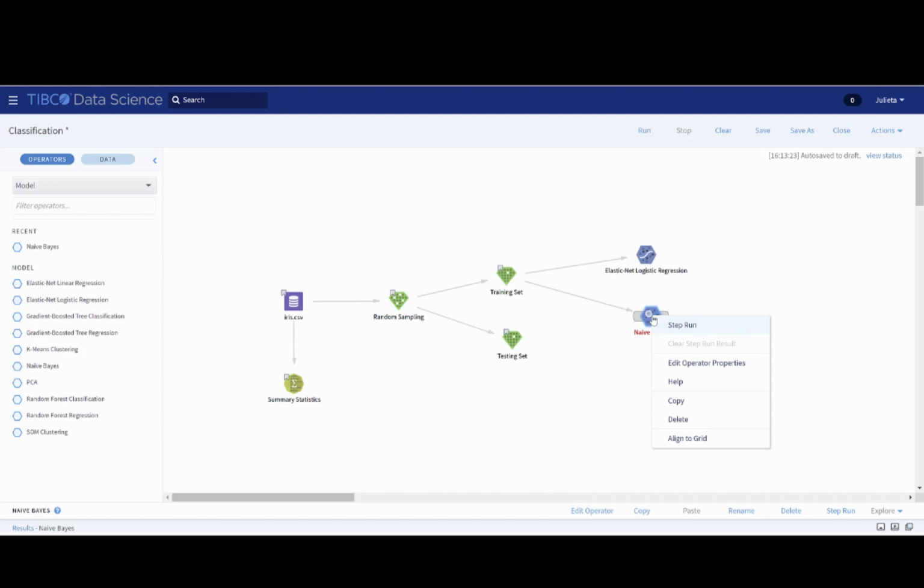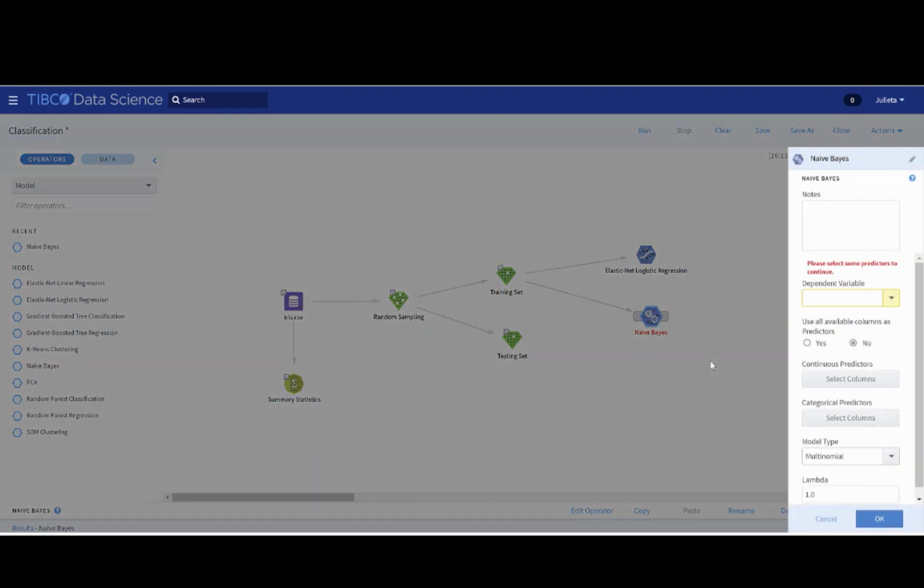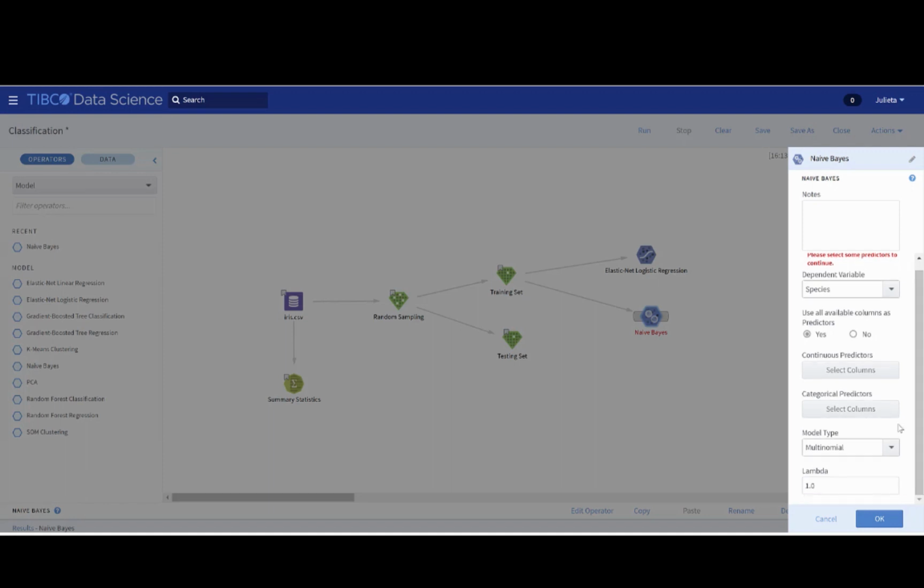Now, if we look at the edit operator properties of this operator, you will see again that the dependent column has to be specified. The columns must be selected as well. We are going to use all the available columns so that we can compare the two models with exactly the same features as input. There are two more parameters that we can configure.